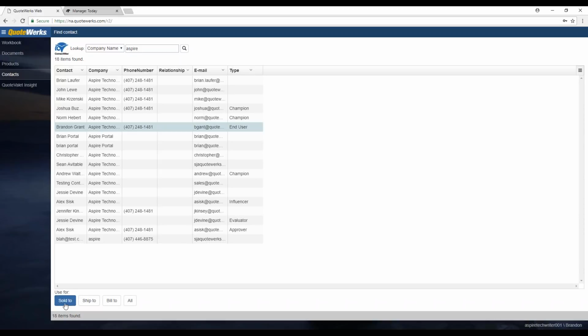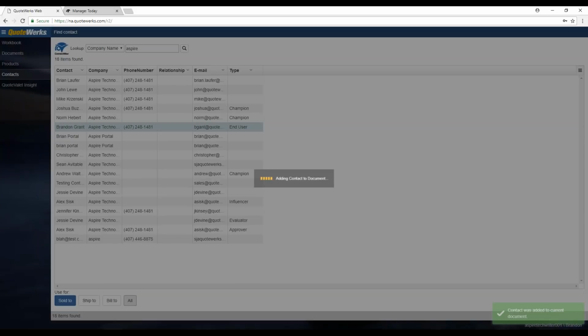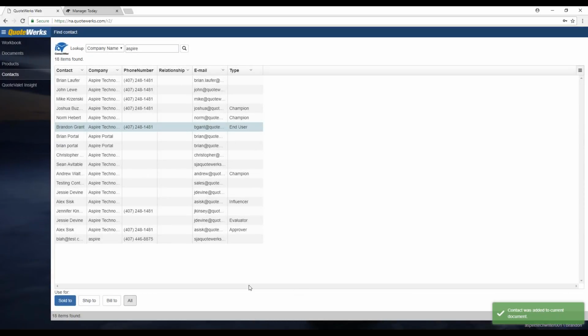And then you can see, just like in QuoteWerks Desktop, you have the option to pull in the sold to, shipped to, bill to field. Or if you click all, that'll populate all three contacts into those fields. And again, you'll get that confirmation message down here at the bottom right.